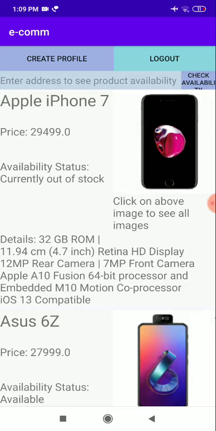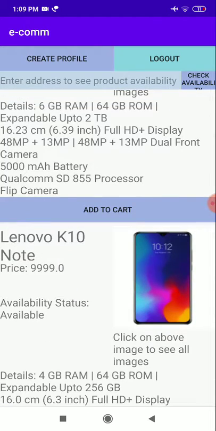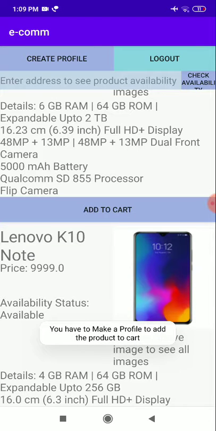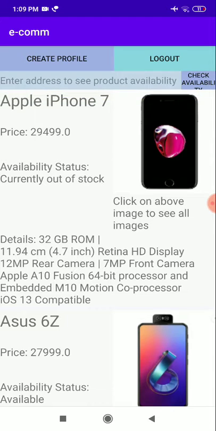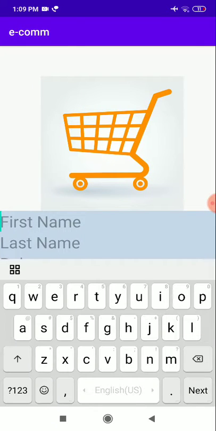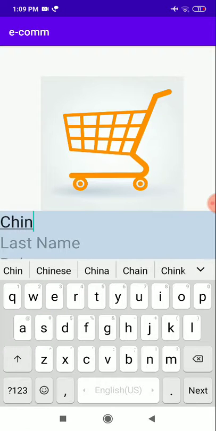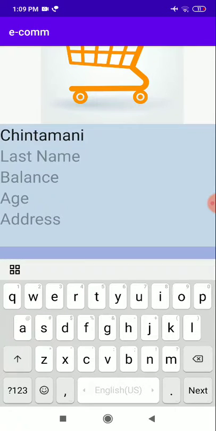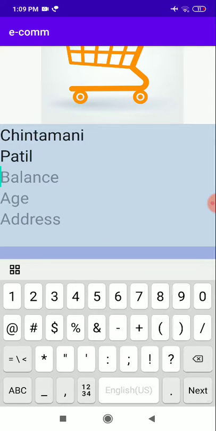Now you can see two options, but if we try to add a product to the cart, it says that you have to make a profile. So we will make a profile. My name is Chintamani. These are all mandatory fields. For the balance, I actually wanted to link a payment gateway to get the balance details, but I am working on that and will be doing it soon.